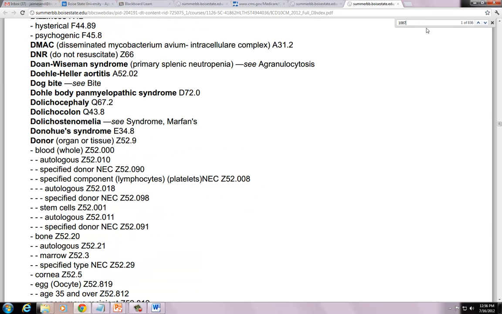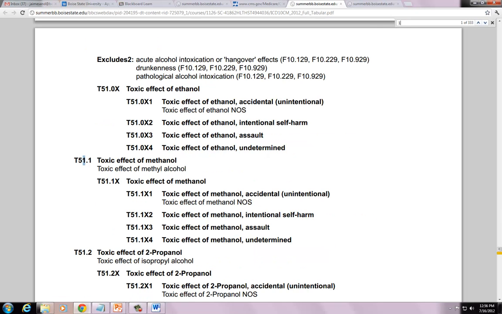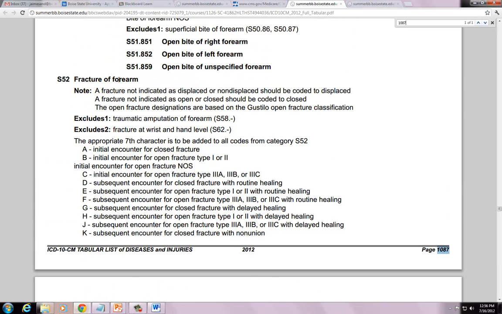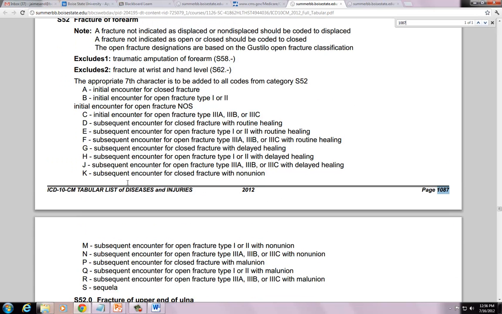Oh, and quickly I wanted to show you, let me just flip down. In terms of 7th character extensions, I wanted to show you my favorite example here. So this is S52, fracture of the forearm. This has one of the most 7th character extensions that I can find. So these are all 7th character extensions, so notice we get that A, initial encounter, we get the D that we talked about, subsequent encounter, and we have S for sequela, but you can see there's a whole lot more in here.